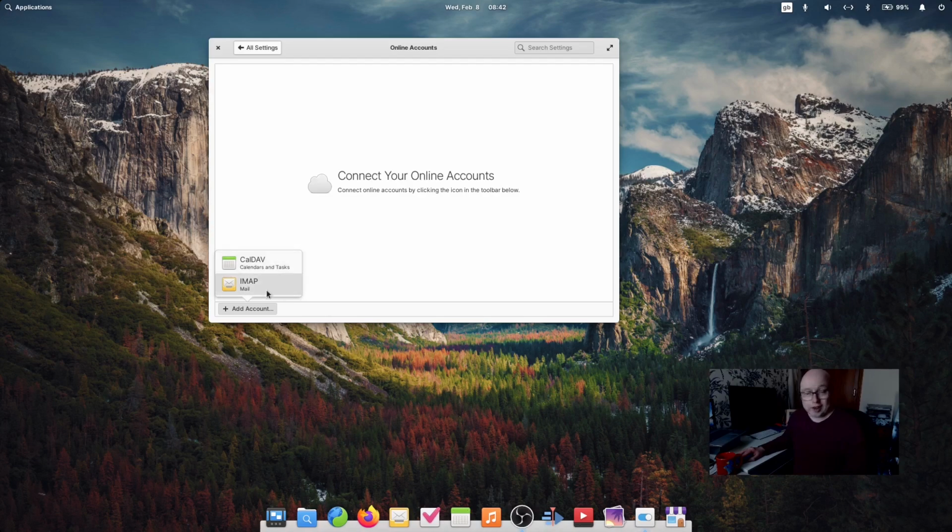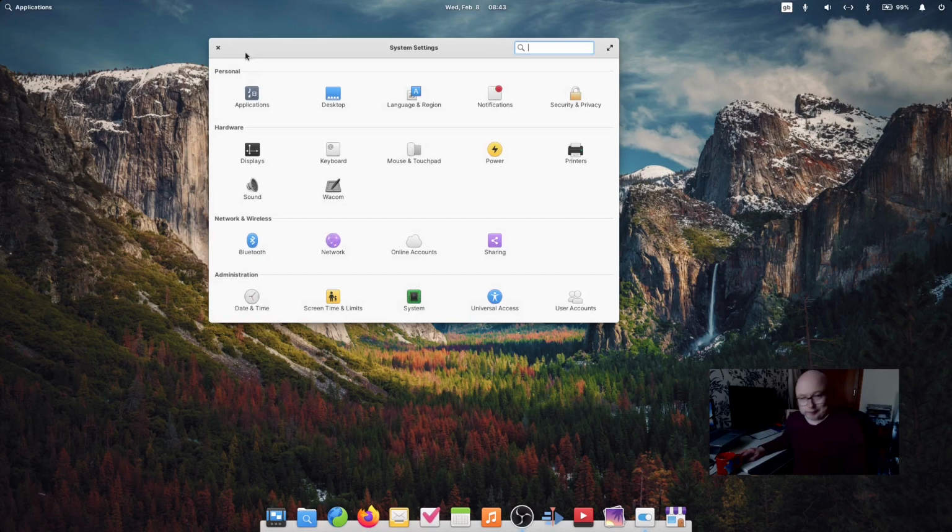Here it's just CalDAV and IMAP, and that is it. That's all you get. Now you can tie in your accounts using those, but it's a little bit fiddly, but perfectly possible. Not as easy as simply signing in with Google and having it automatically tie in your calendar and everything else. So I understand it though from a privacy point of view, and also from a technical debt point of view as well from the Elementary team.